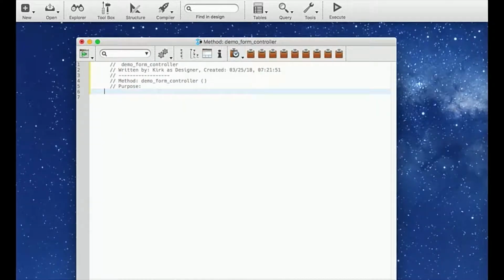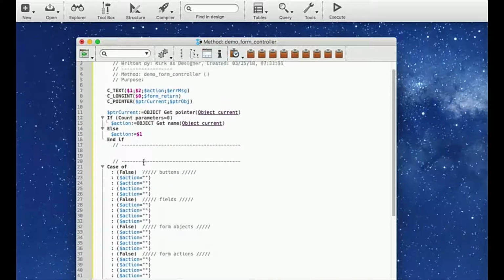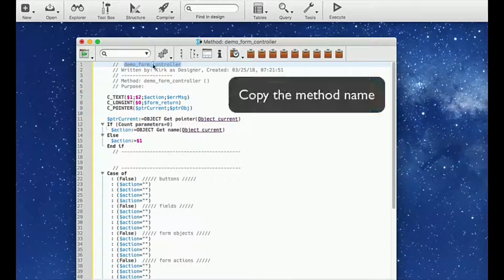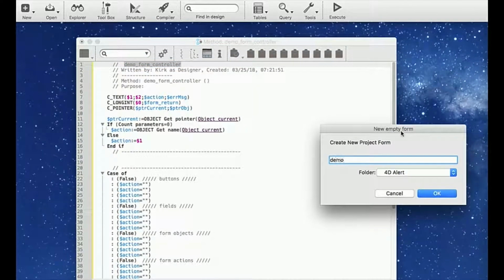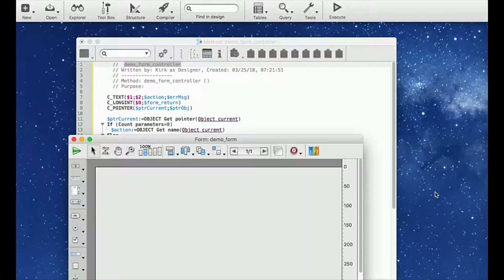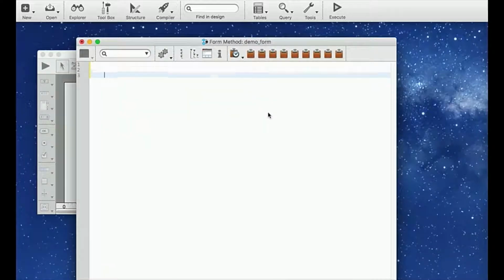So this little demo is going to show creating a form controller. Now, obviously, you want to have a macro to do that, and I included this macro in the demo database. So what we're doing is we're just making a method, making the form controller, running the macro. I like to copy the name, make a new form. I actually do work this fast, by the way.